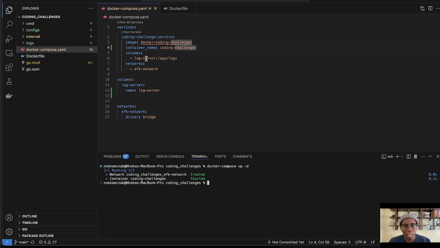So in this case, for this Golang application, it's so that I can send logs to that location, whereas for FluentD, it's reading from that location. And then I'm also making this service a part of the same EFK network. And then I just have these definitions down here so that it can reference it. And that's pretty much it for that.